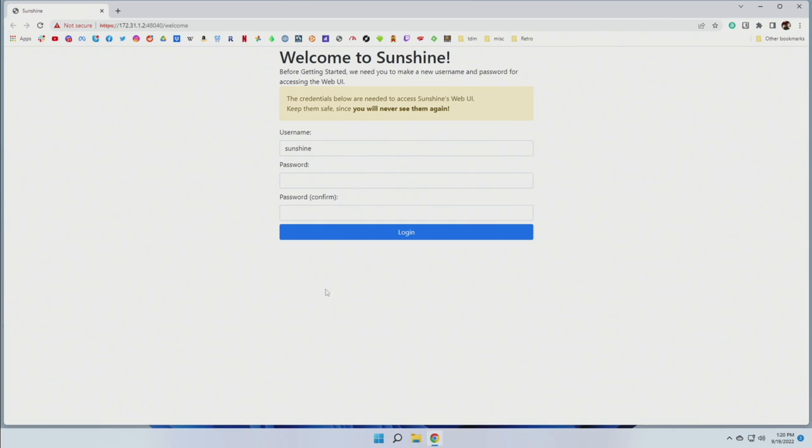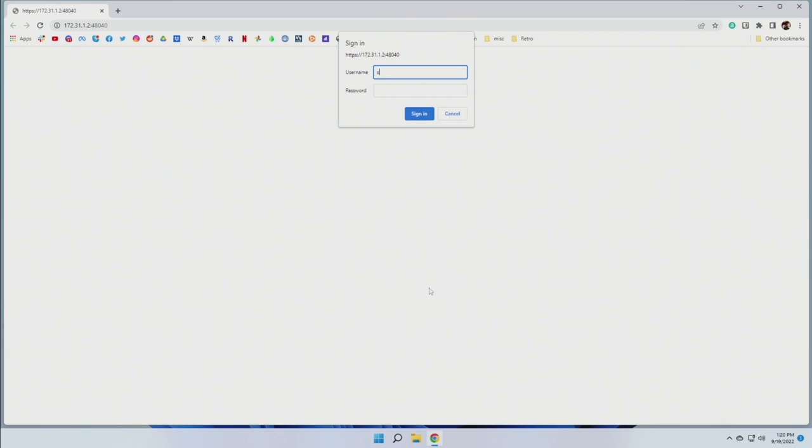Now it's going to also ask you to make a username and password. This one is independent of the one we already made before. So I'm going to use the username of Sunshine and then make my own password. Once you have that set up, it's going to refresh the page and ask you to then enter the username and password you just created.